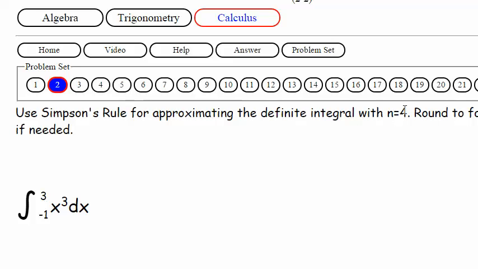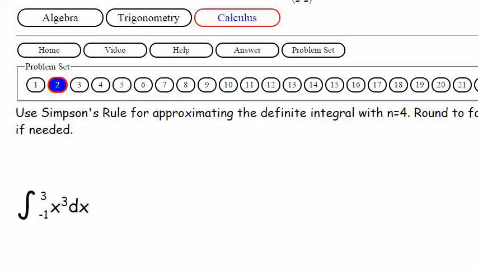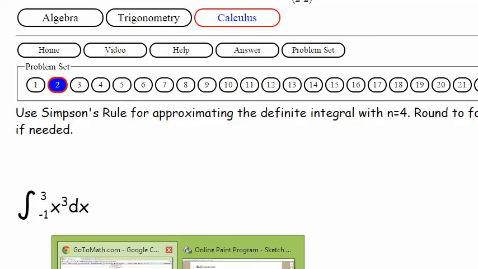The thing about Simpson's Rule, n must be an even number. To 4, that says 4 decimal places if needed. All right. So let's go ahead, go to the whiteboard, write that down, -1 to 3, x cubed dx. And so I'll just go ahead and write this up here. f of x is equal to x cubed, and we're on the interval between -1 and 3.